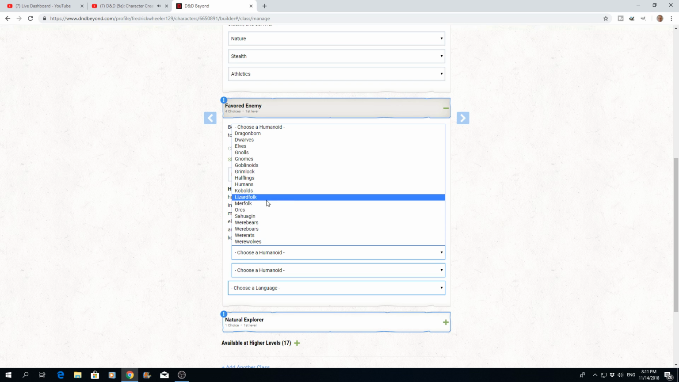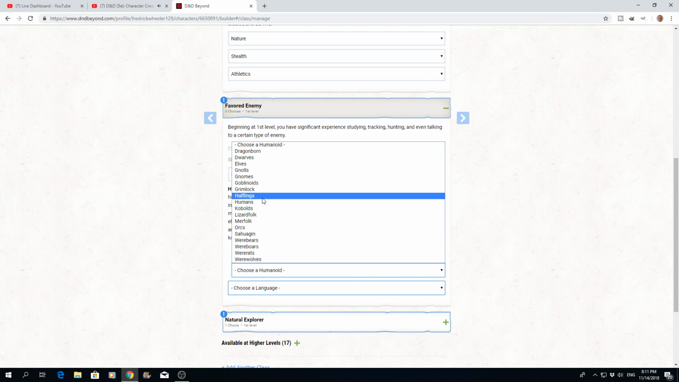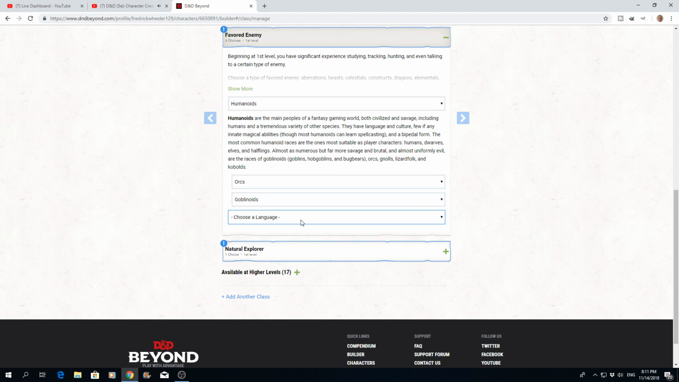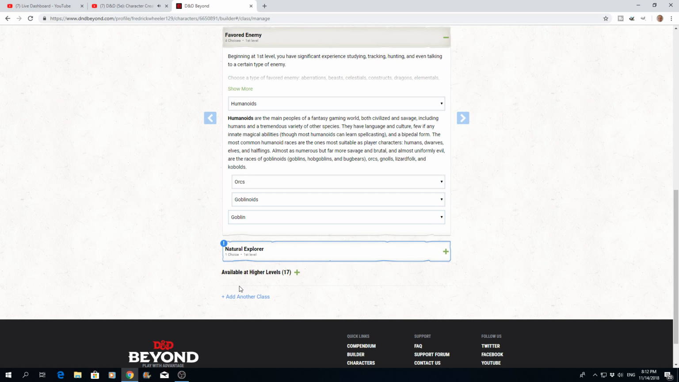So I'm going to pick something nice and standard. Orcs, and I think goblins. Nothing too fancy. Goblinoids. Okay, I can also pick a language. I should have access to Elven and Common, and I can pick up another language. And I think what I'm going to do is go with Goblin. We could go with Orc if we wanted to, but you have to make a choice. It's one or the other.